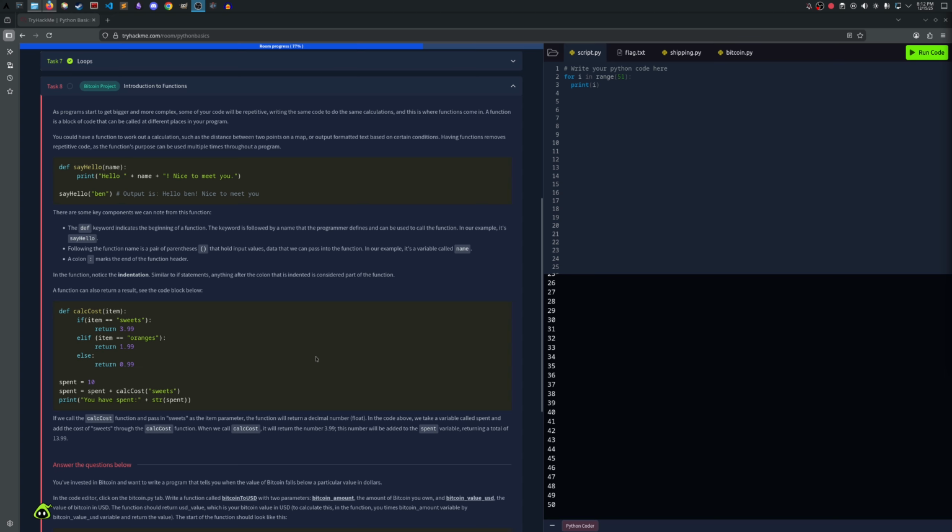And then we have an example here. There are some key components we can note from this function. The def keyword indicates the beginning of a function.